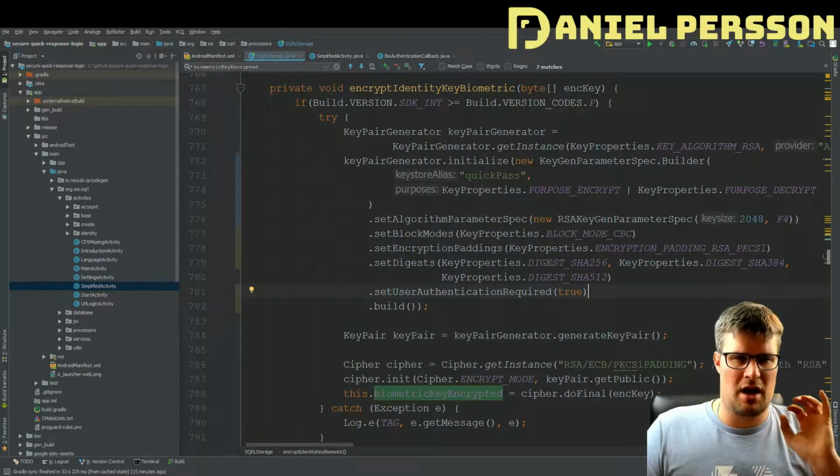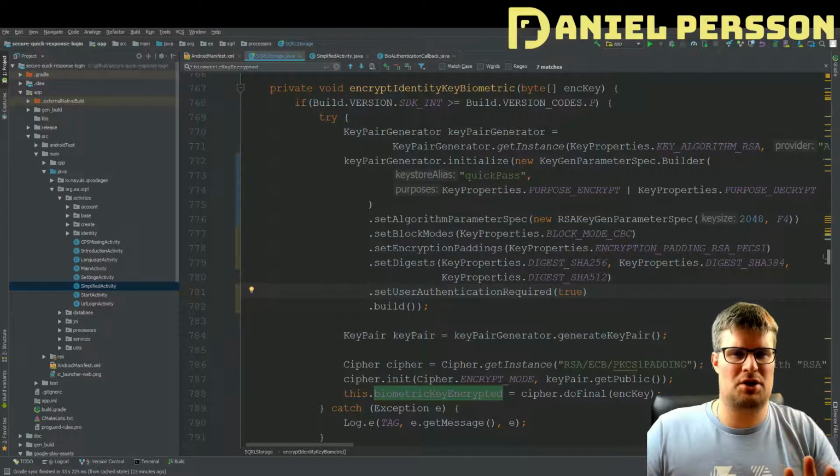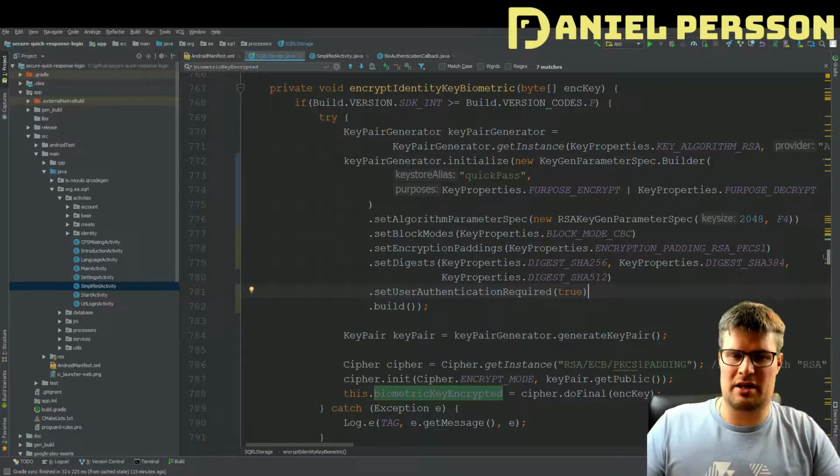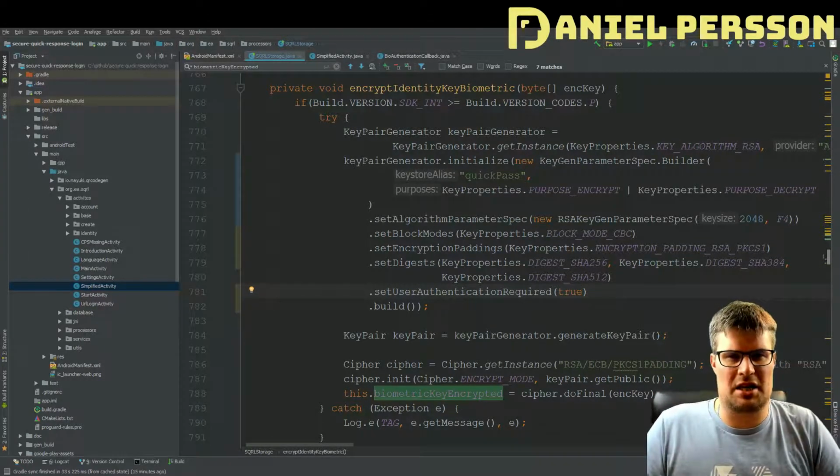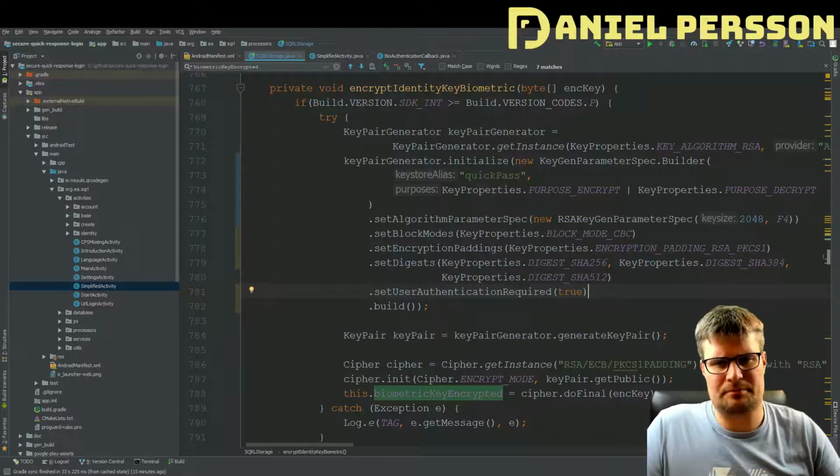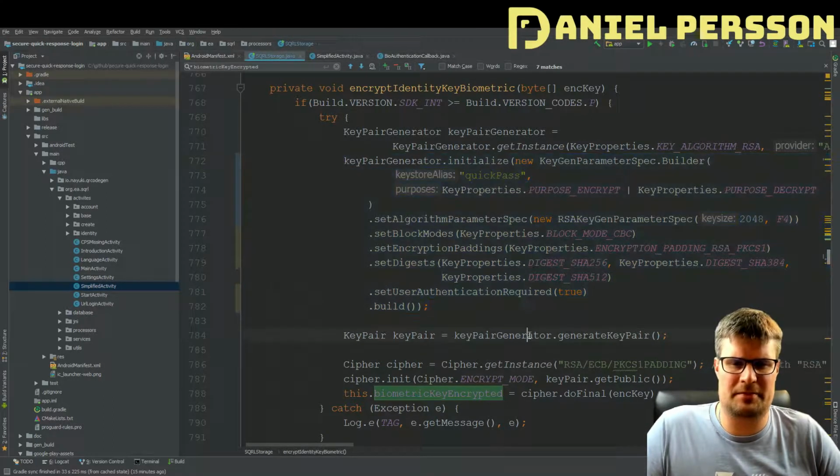I want to only allow decryption of my key if I have shown the biometric sensor my finger, or if I have unlocked the key store in some way. So I build this, and then I will generate a key pair here, and I will create a cipher, and that cipher is an RSA, ECB, and with the padding. So this is just to create a key pair out of the function, the settings that we had up here.